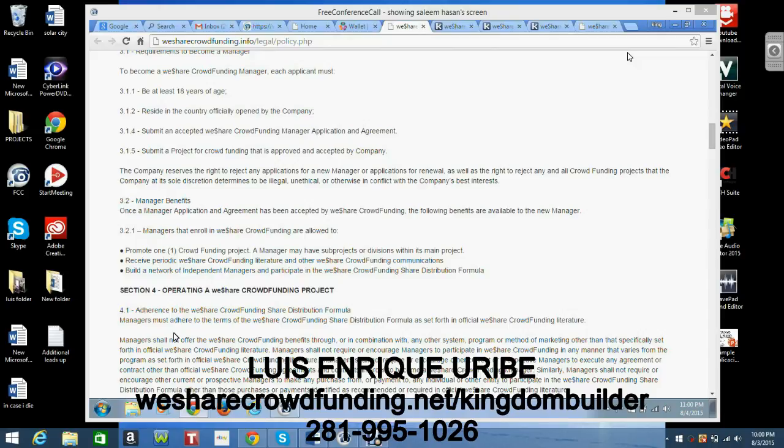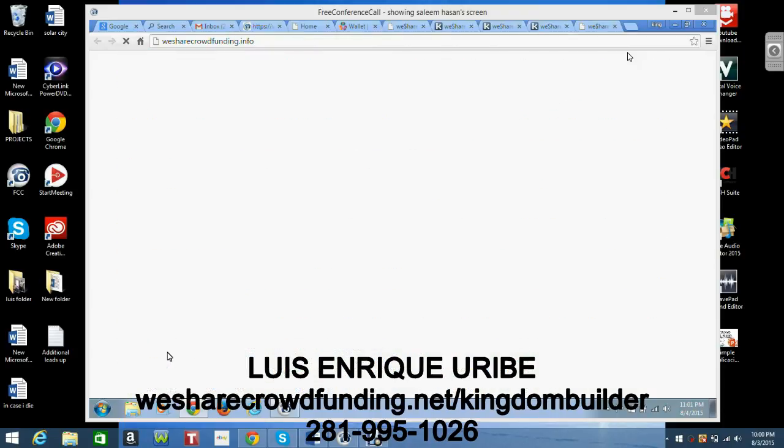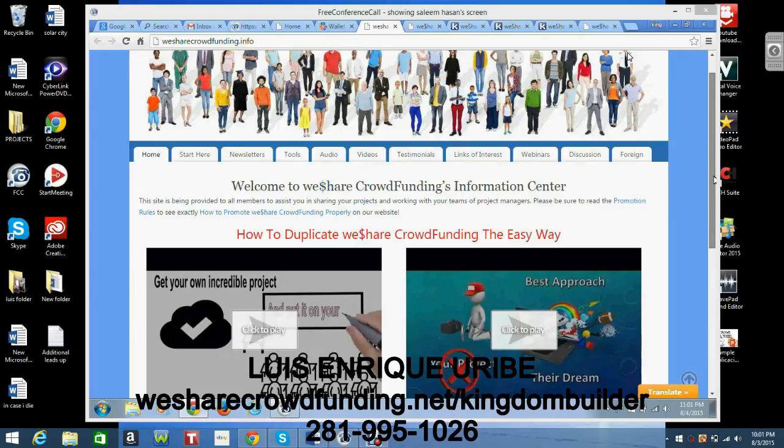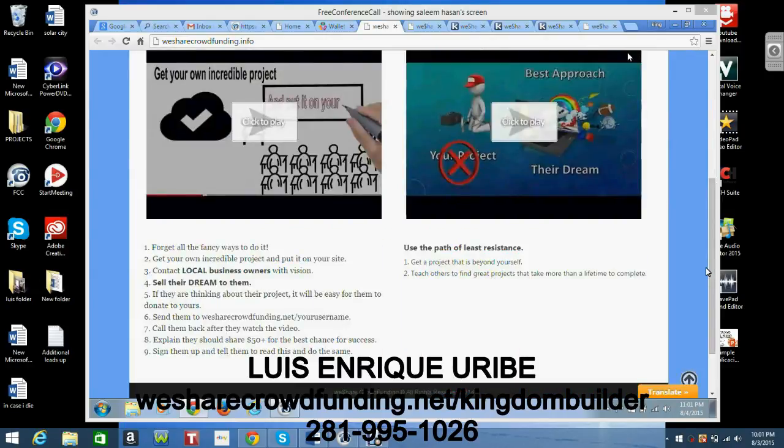And our last but not least, Information Center. Our Information Center gives us a back office where we have videos on how to get your incredible project started, the best approach on how to do it, and different videos of that caliber. It says use the path of least resistance. Contact local business owners with vision. Tell your dream to them, and you will find that you'll get a great response there.